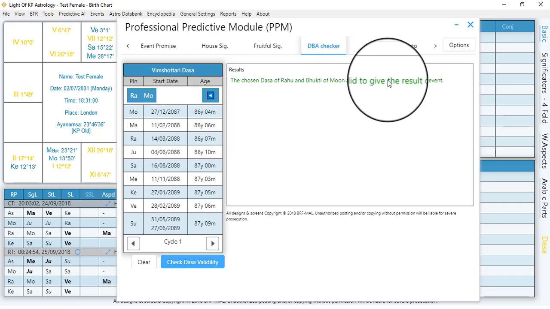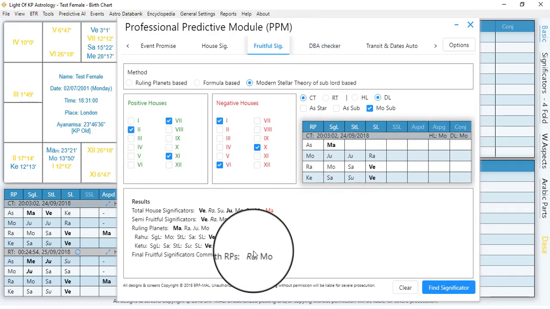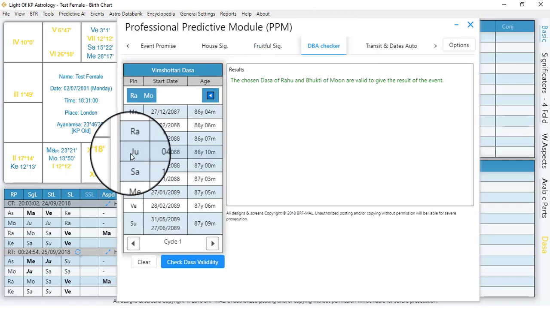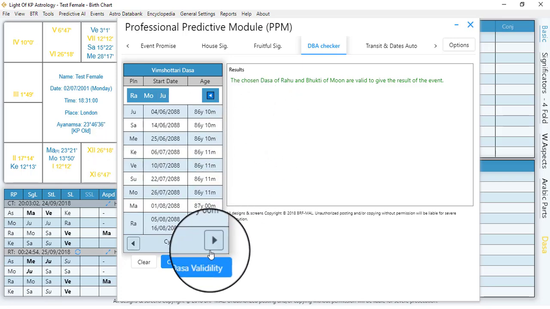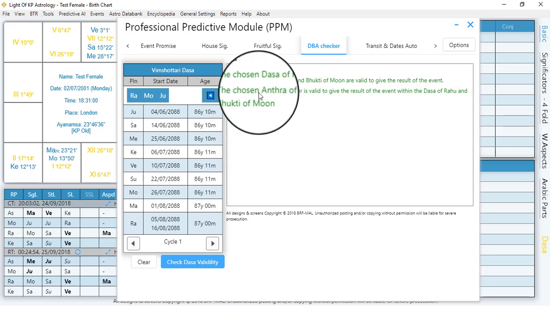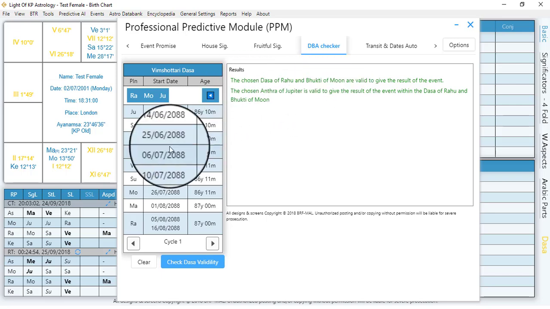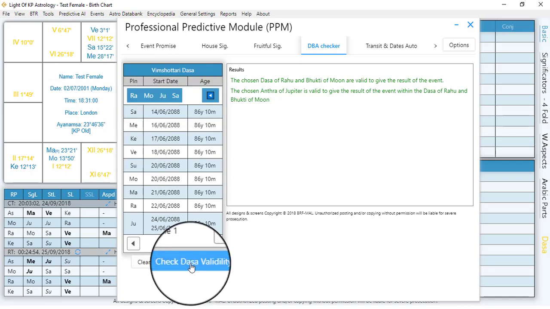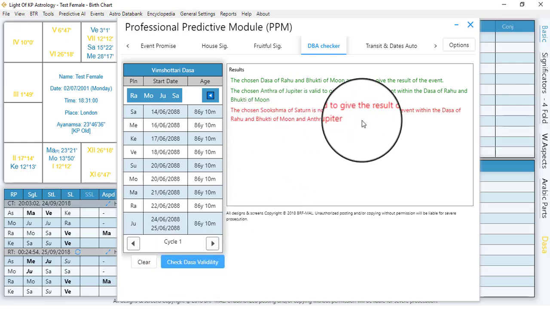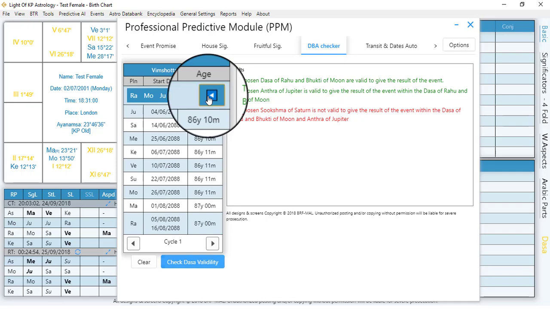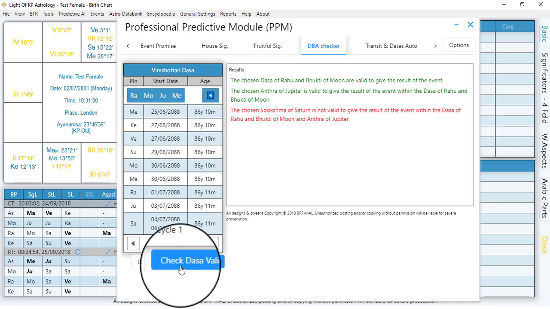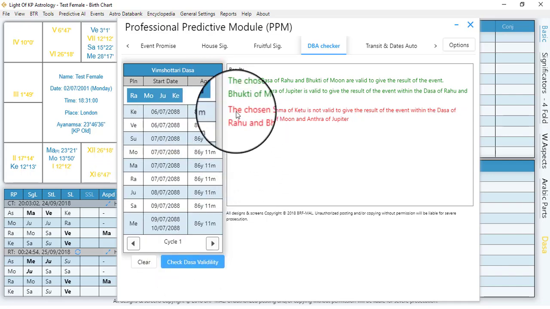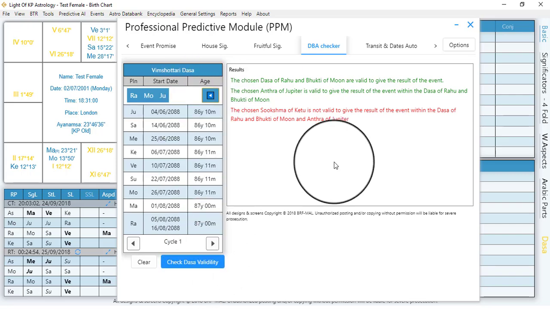Okay, it's not necessary that marriage has been checked, but whatever is the fruitful significator, whether the fruitful significator is going to give the result or not. And you might be choosing a particular antra and you are going to check the dasha validity. So the chosen antra of Jupiter is valid to give the result of the event. Within the particular chosen antra, you are choosing a particular sukshma and checking the dasha. So it says the chosen sukshma is not valid to give the result. So you are going to go back and choose the next sukshma and check the dasha. So Mercury is not valid. You're going to choose the next sukshma. It's not valid. So like this, you're going to keep on checking.